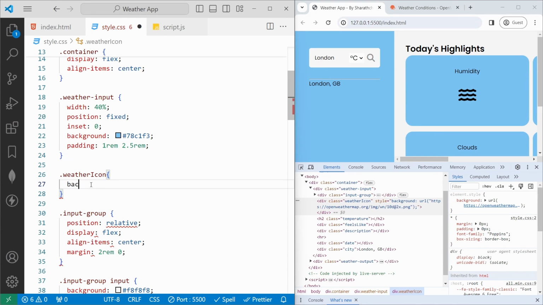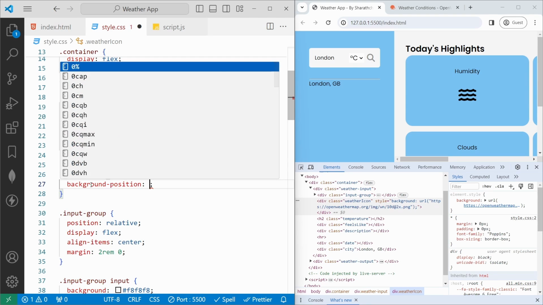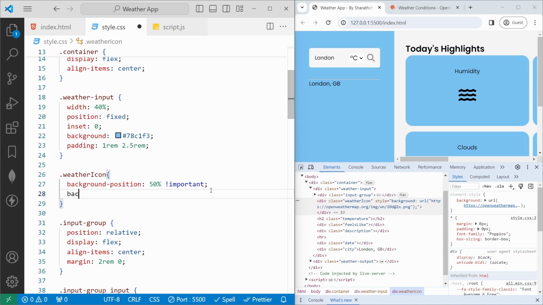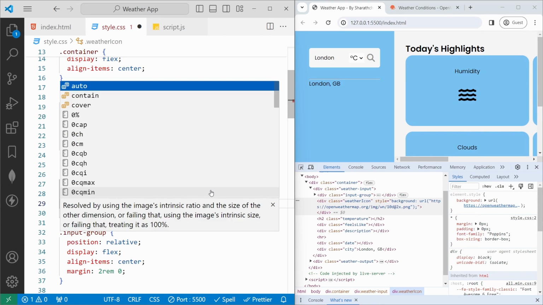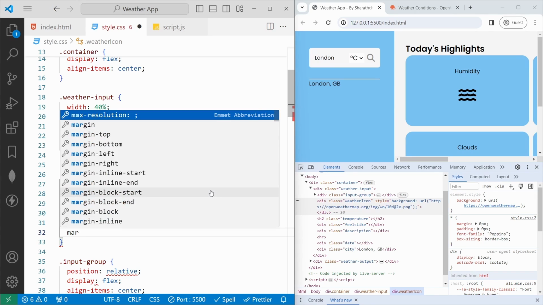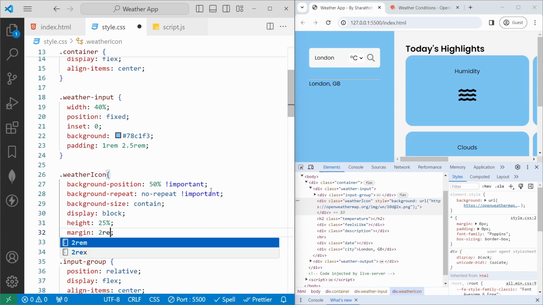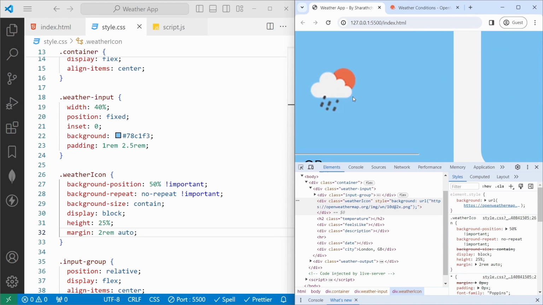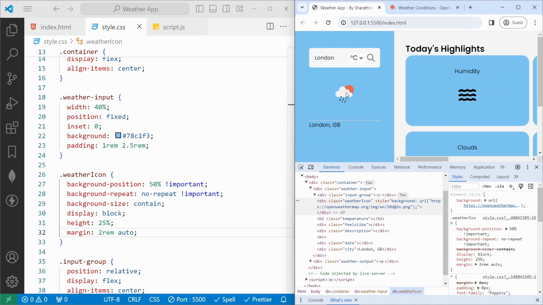We need to set the background-position to 50 percent !important, and then background-repeat to no-repeat, which also should be !important, and then background-size should be contain, and then we'll set the display to block, and then I will set the height to 25 percent. I will set the margin to a rem value and auto. If I save, now the styles will be automatically applied to this image and it is displayed here.